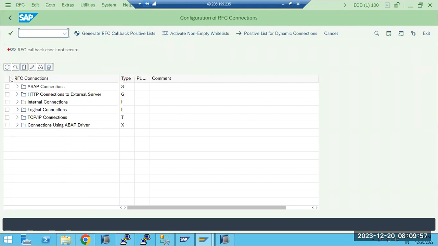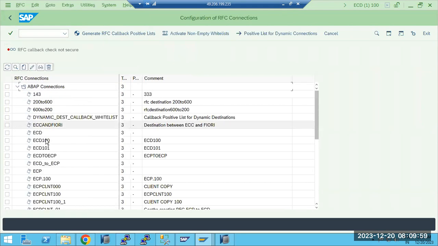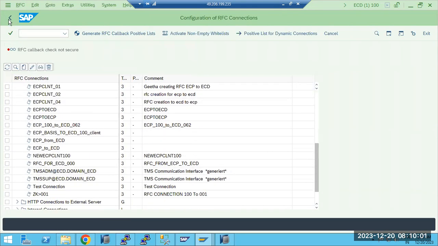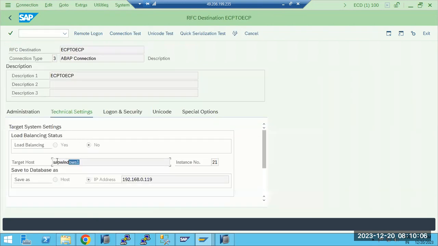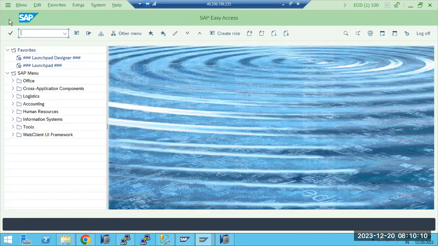So all the entries there are production entries. You need to change them. Inside that, you will see the production entries here. Just change them to your development entries. Everything needs to point here. That's why we have the RFC. We have taken the TOC, transport of copies of this transport request. You can import it.